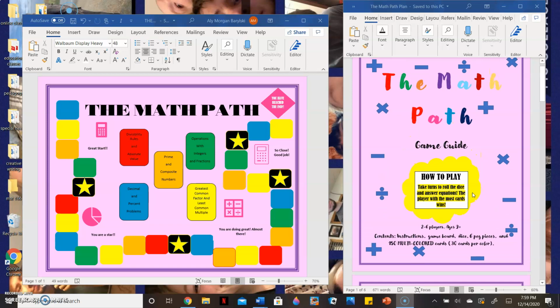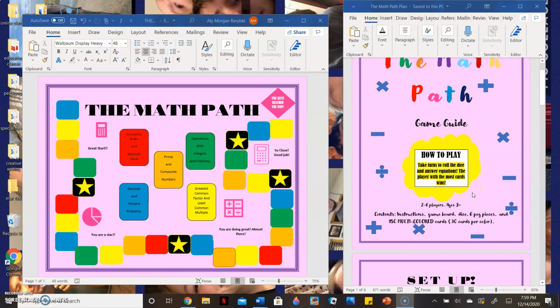The game guide starts with the title page of the Math Path game guide, and it shows how to play, which is to take turns to roll the dice and answer questions with equations, and the player with the most cards wins. It's 2 to 6 players, ages 9 or above. The contents are the instructions, the game board, dice, 6 peg pieces, and 150 multicolored cards, where each color of cards, so the red, green, orange, yellow, and blue, would have 30 cards per color, for whoever has the game to keep track of the amount.